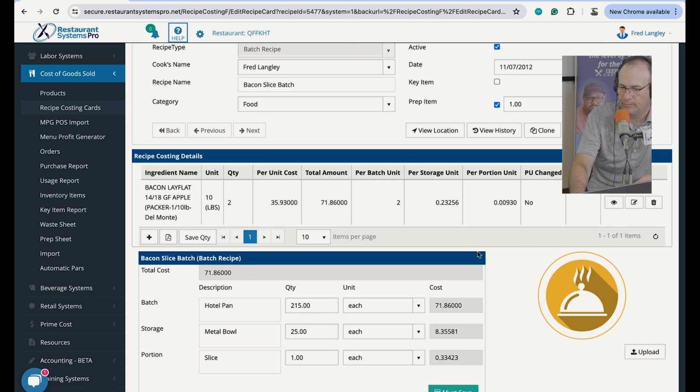Got it. And what you're looking at, the bacon slice batch, this is the recipe you're saying? This is a batch recipe for getting down to a slice of bacon. Okay. But then I store it in metal bowls, and there's 25 slices in that metal bowl. Got it. And so I figured that out. An eighth pan or something like that? Yeah, I don't know. They put in there.